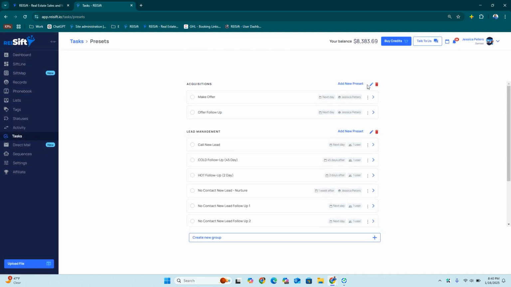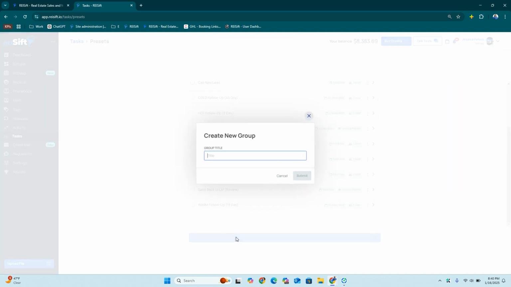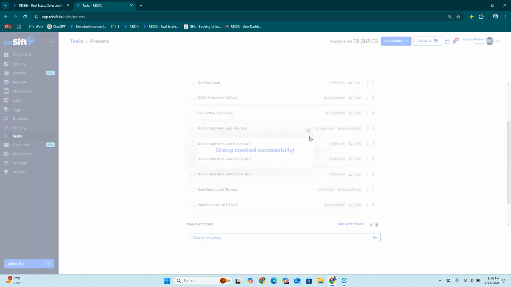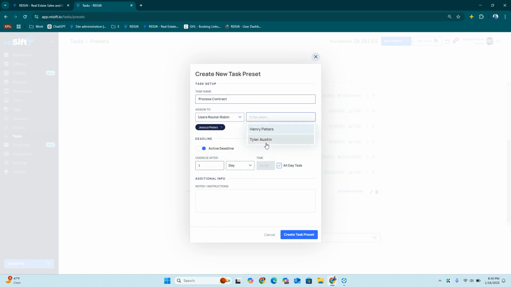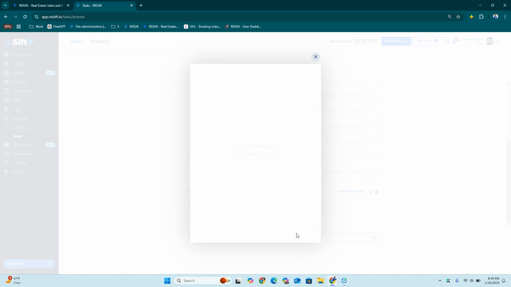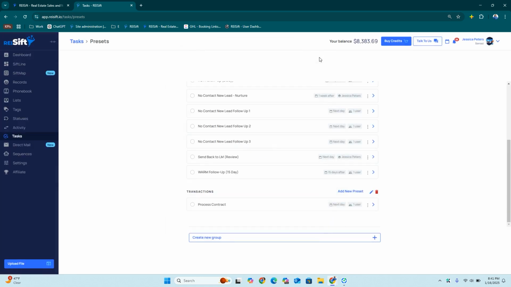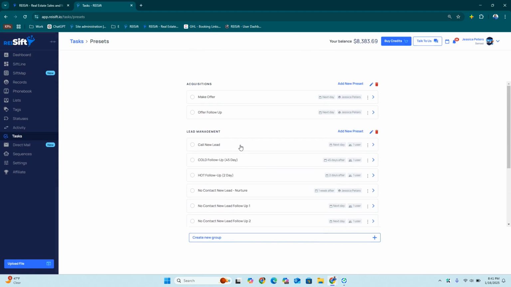And then I'm just going to make one transactions task. You can make as many tasks as you would like, but I'm keeping it a little simple. If I could spell, there we go. And in this one, it's just going to be process that new contract. Do in one day, assigned to person. Okay. All right, so that is all of our tasks.